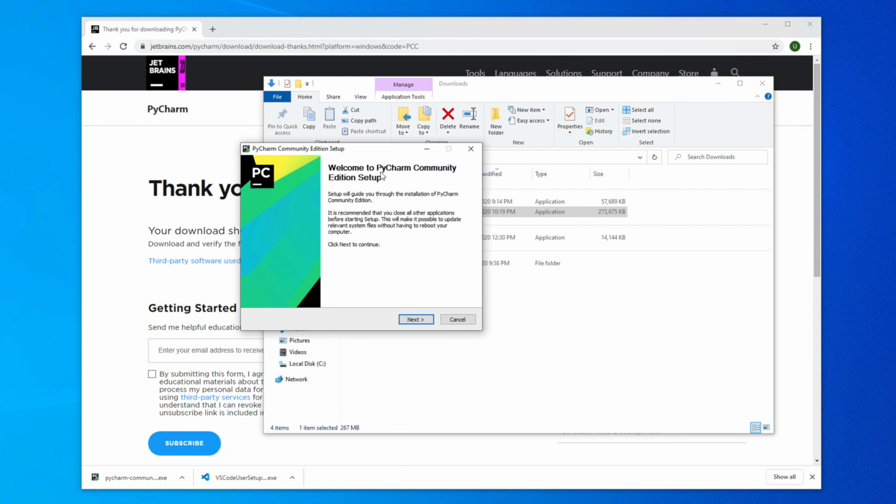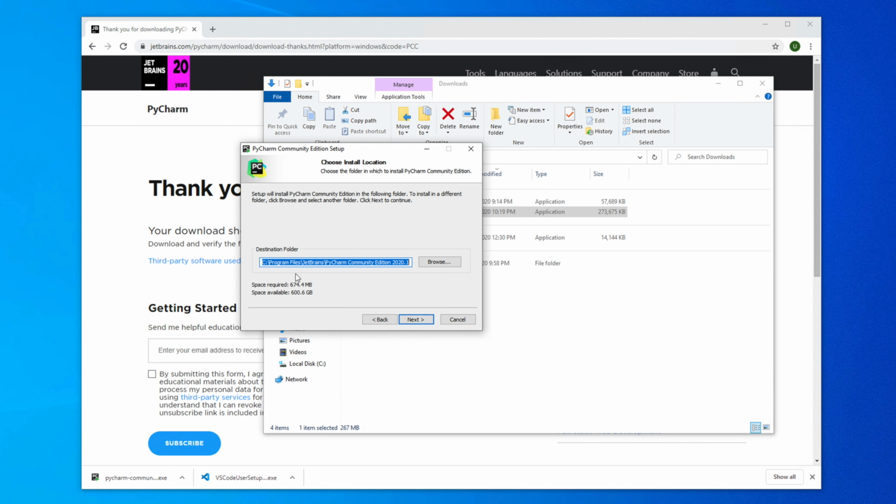Here there will be a next button, and it will say welcome to PyCharm community edition setup, and to go forward we have to press next. So I'm going to click the next button, and then it will ask me which location you want to install. You can choose the location where you want to install, but for me I like the default installation location, so I am not going to change it. But if you want to change the location, you can go to browse and install from there. So I'm going to hit the next button to go to the next step.